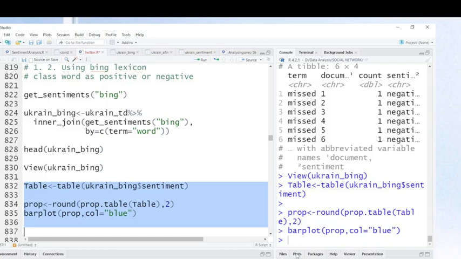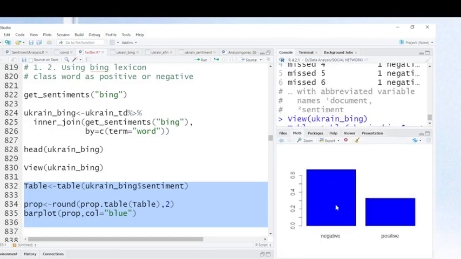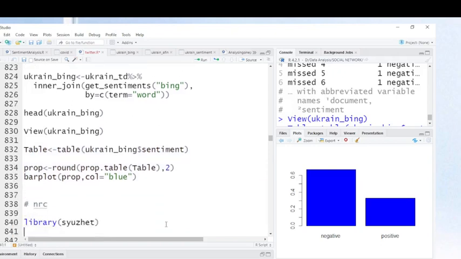Let's see the plots. As you can see, there are many words which are considered as negative, and the number of negative words is greater than the number of positive words. And that is not surprising because we are talking about a country which is in war.